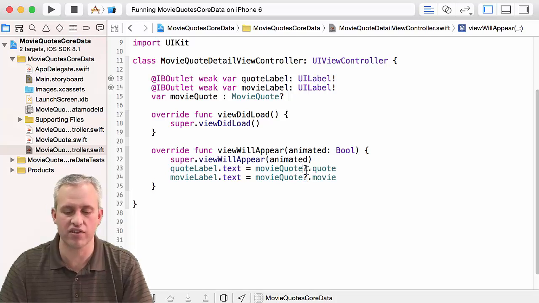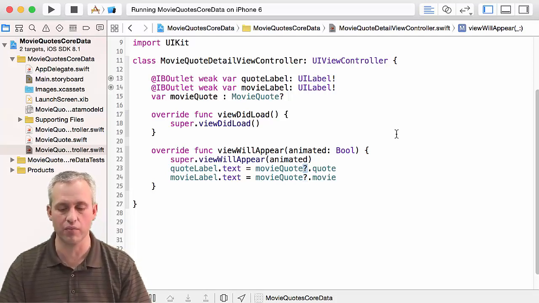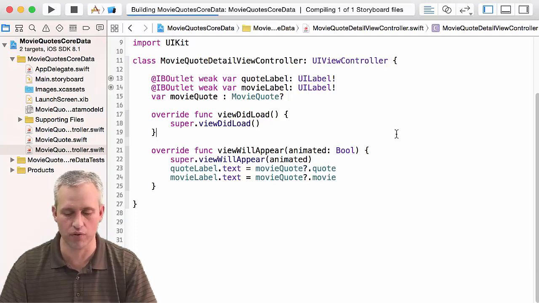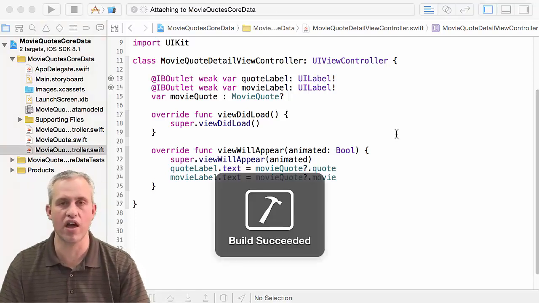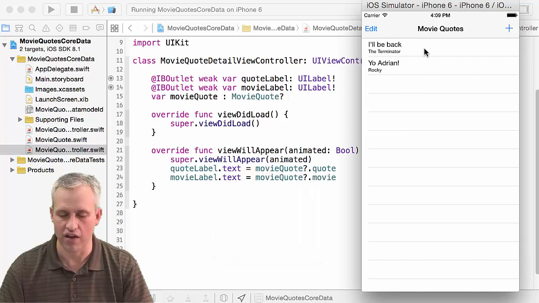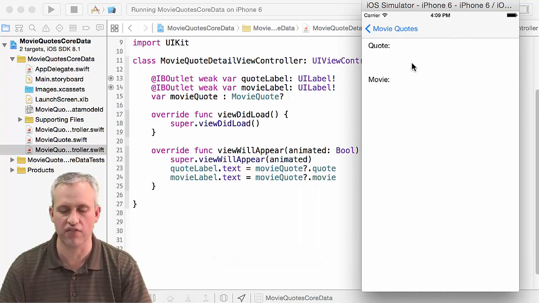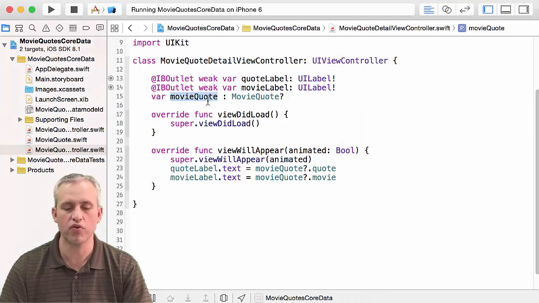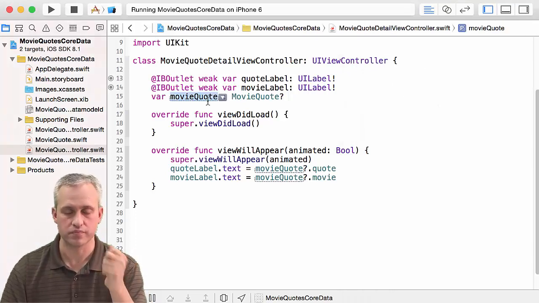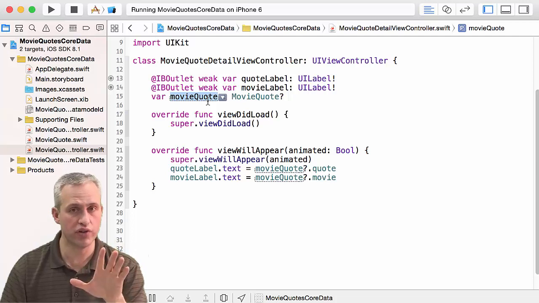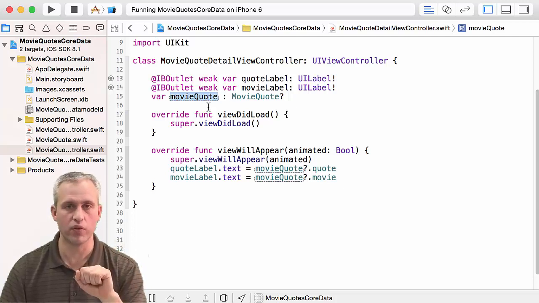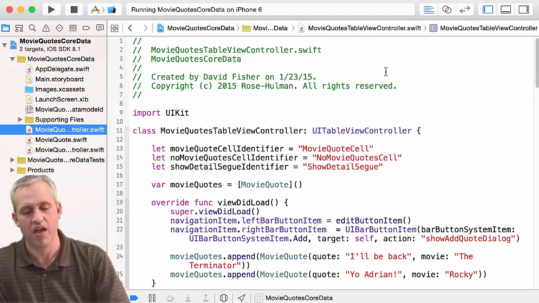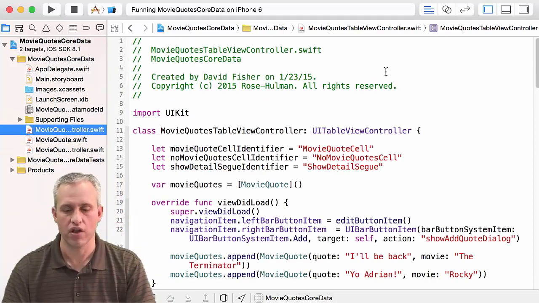And the optional chaining is nice here because if somehow you don't get a movie quote, so you could actually run it right now and you wouldn't get a movie quote, it will silently do nothing instead of crashing. So if I click on this, you can see it just silently does nothing with those labels. And that's because movie quote is nil. So, doing good, need to get passed a movie quote, then we'll be all set. Getting kind of long, but we'll get there. How do you pass a movie quote?